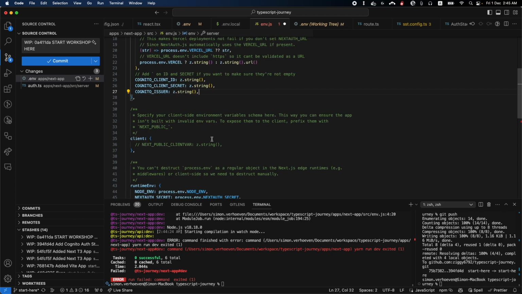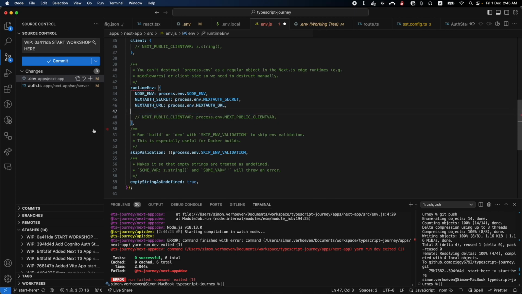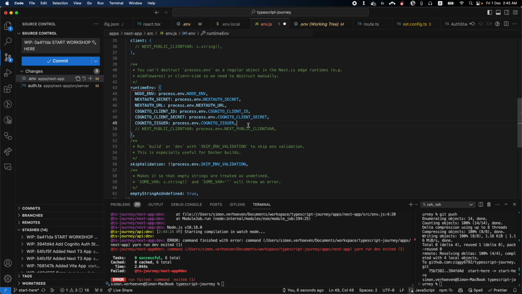And then I can do the same thing for the runtime down here. So remove Discord and add the Cognito setup, like so.